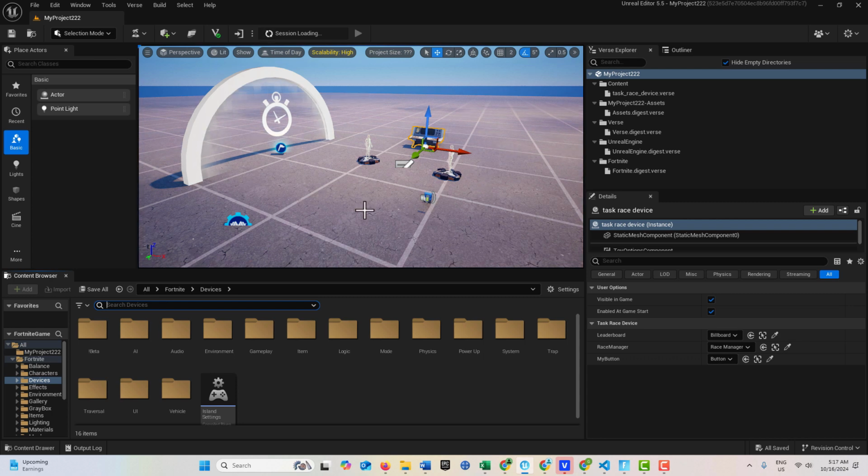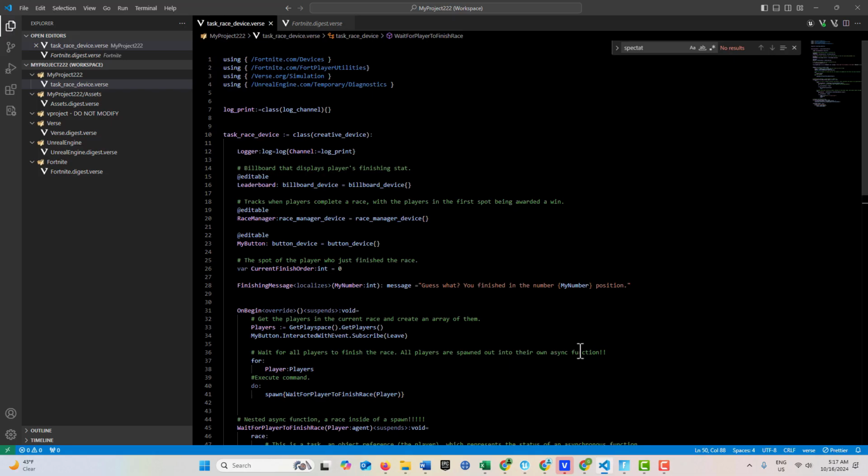In the scene I have a button, a race manager, a checkpoint, and a Verse device. The rest of this is in the code, and this is actually modified from the leaderboard tutorial, but there's a lot of code in there. It's very misleading because it looks simple, but there's a lot of nuance and sophistication going on with this Verse code.